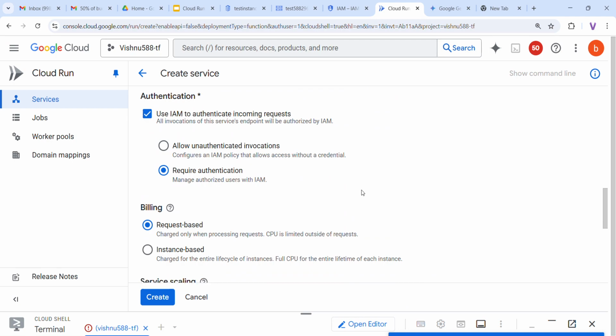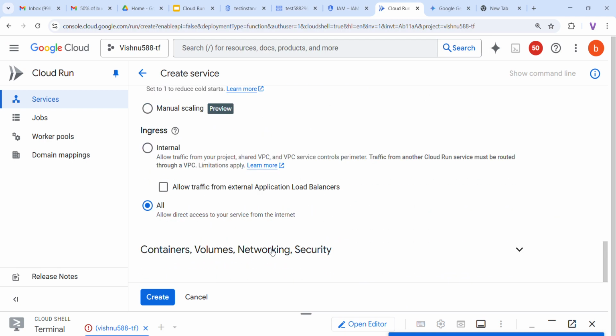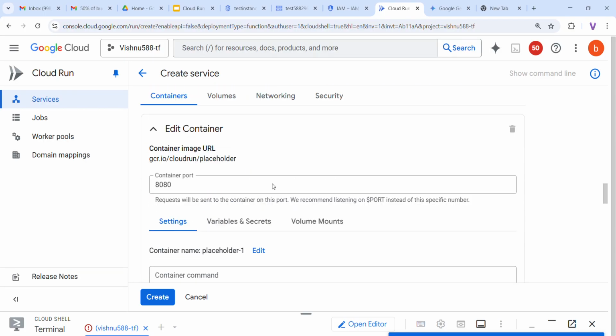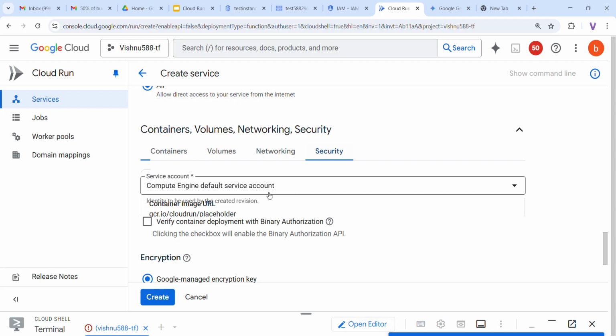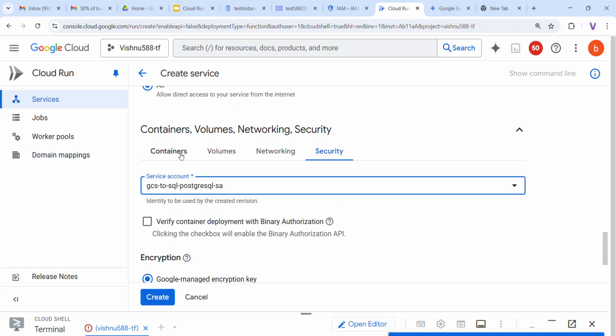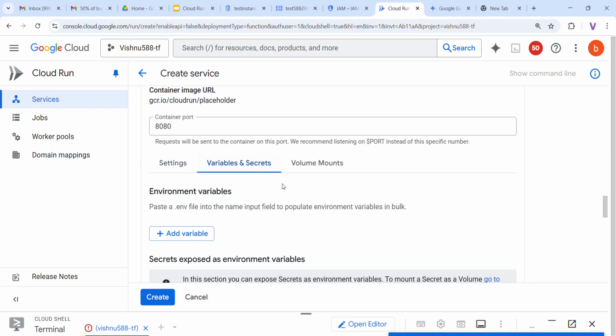Then next step, this is record authentication, and these are all fine. Then click container, friends. Before that, let me go to security and select the service account. Okay, then go to the containers, and here you can see variables and secrets, friends.